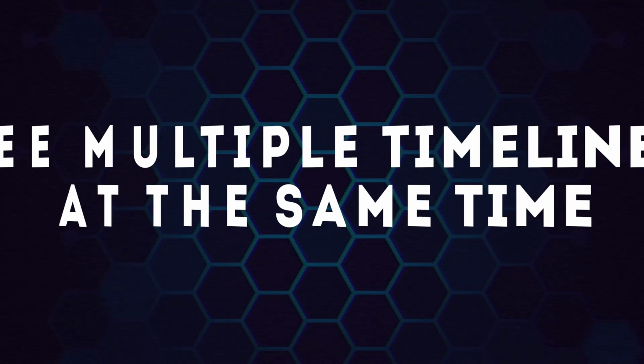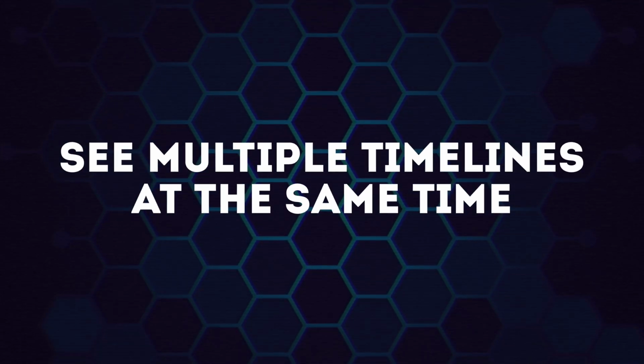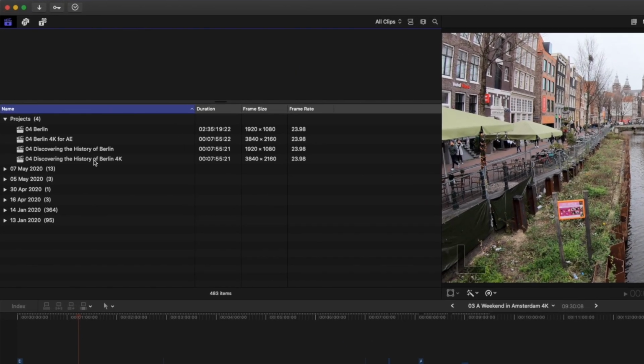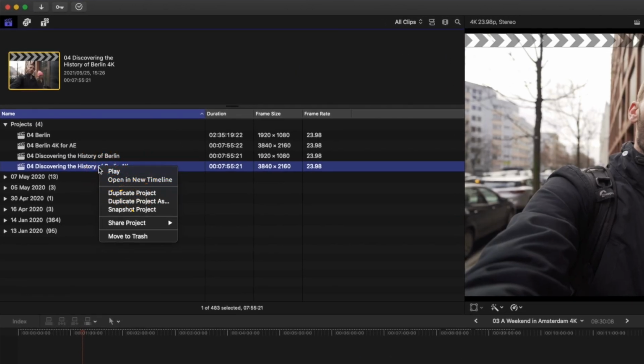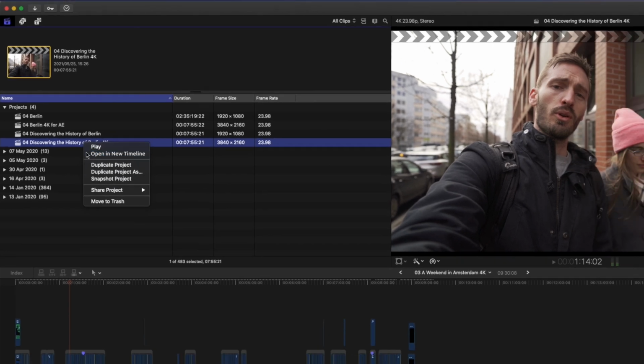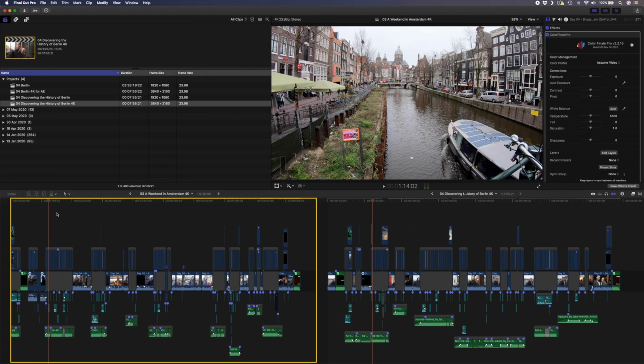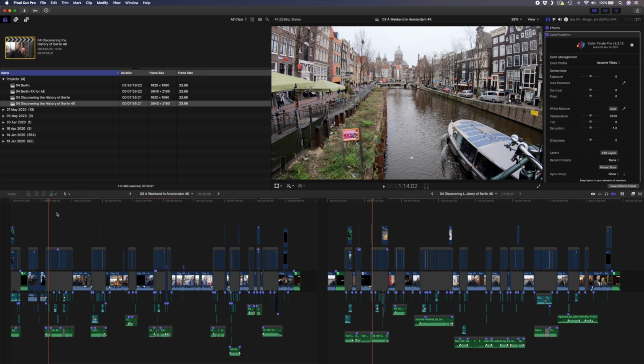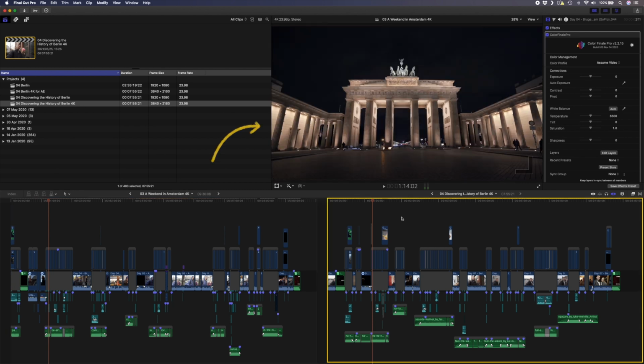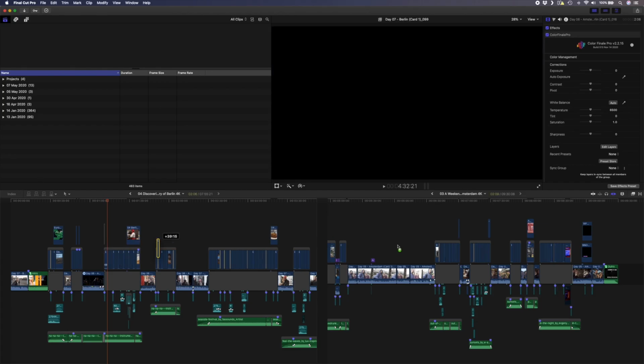I would love the ability to see multiple timelines at the same time. Imagine right-clicking on a project and being able to open it in a new timeline window so that you can see two timelines at the same time. I see it working in a way where you click on one of the timeline windows and that becomes the active timeline, which is then what is shown in your viewer window. This would be handy if you need to copy clips from one timeline to the other. You could simply alt-click and drag to copy.